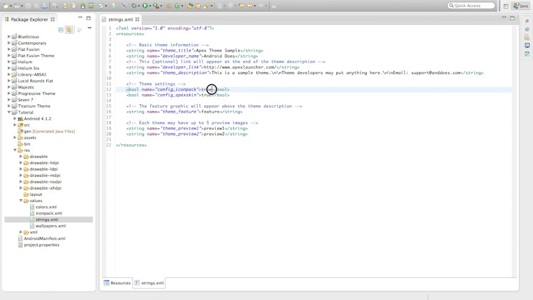You just change this to false, and they won't be able to access the icon pack. You can do the same thing with Apex skin, to prevent the skin from being themed. But usually I like to put all of them on true, because why would you disable people to access the icon pack? It makes no sense.